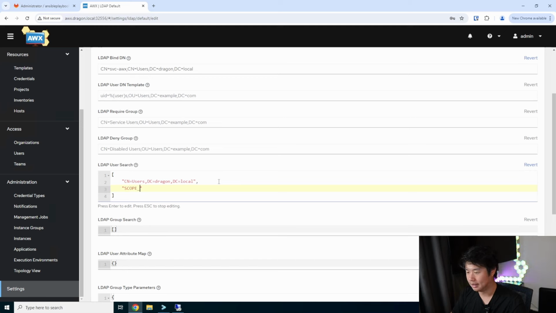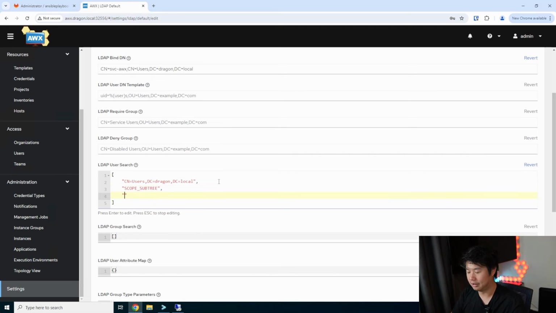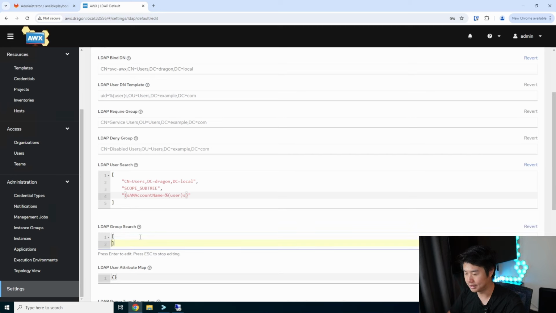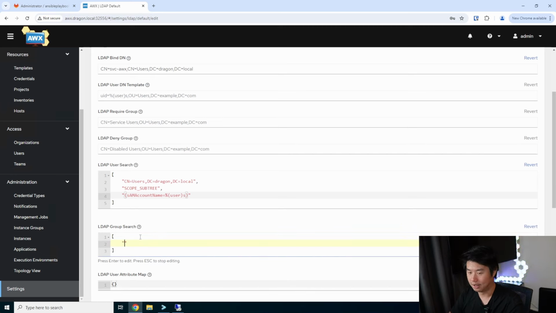Then we need to set the scope on how far it looks. So the scope will be subtree, which will essentially just look in everything underneath users. And then you can specify how it grabs the accounts. So we'll just go by account name. Account name equals the user S, like that. And then we will also do the group search, so it will look for any groups. All my groups are also in CN users. So we'll just do CN users, DC equals Dragon, and then DC equals local. It's how you have to format it.